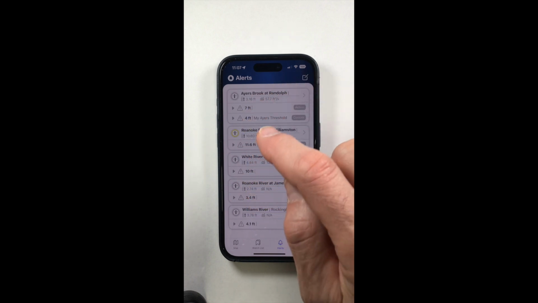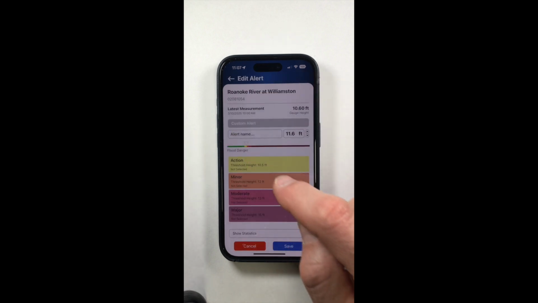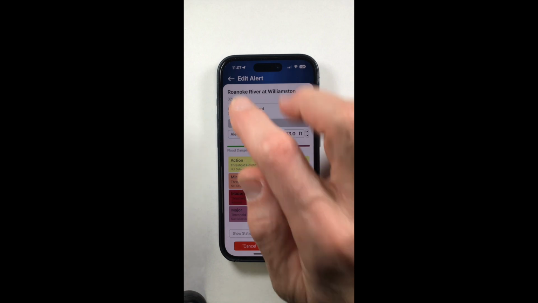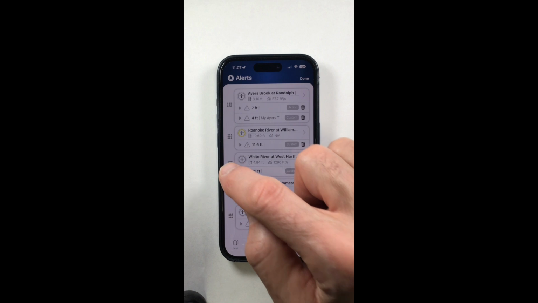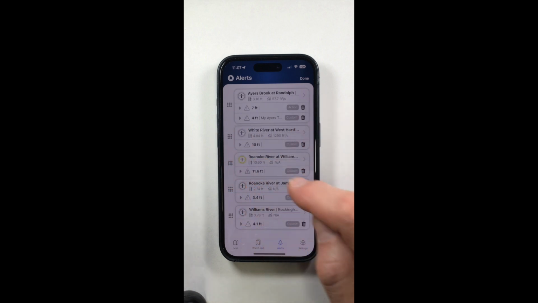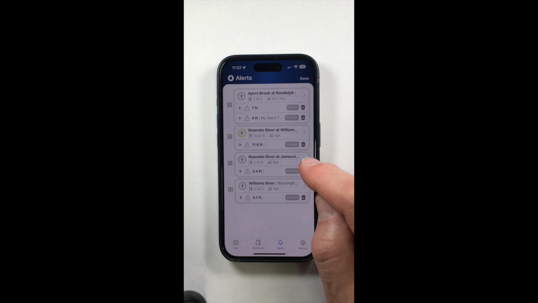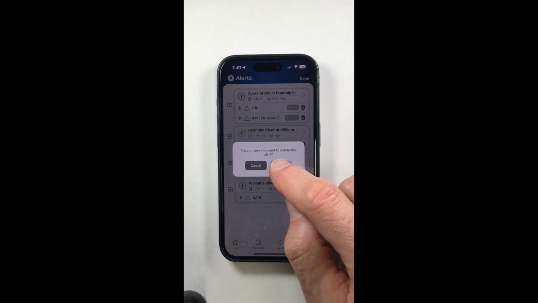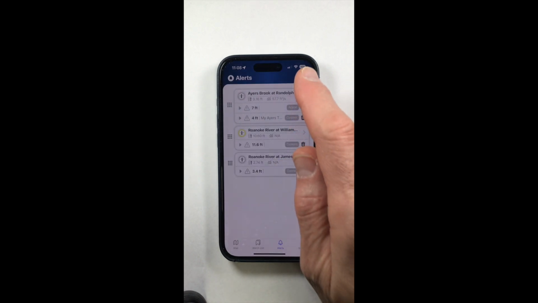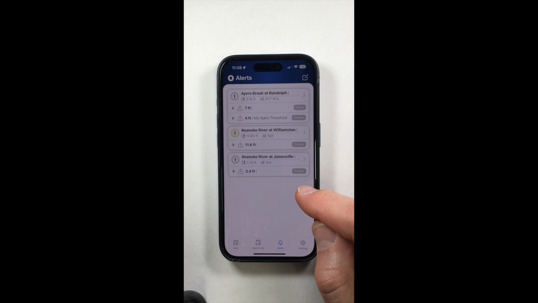To edit the list, you can either click directly on an alert, which allows you to edit the alert level, or if you need to delete them or reorder them, click the button at the top right corner, and that allows you to drag things to a new position in the list. Or if you want to delete an alert, you choose the trash can button at the right hand side of the alert. When you're done, hit the done button.